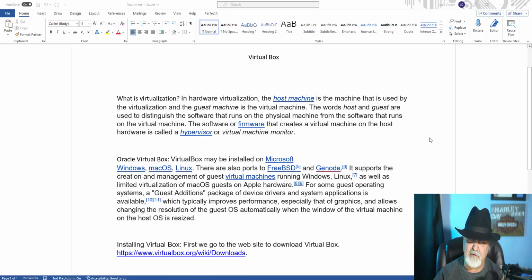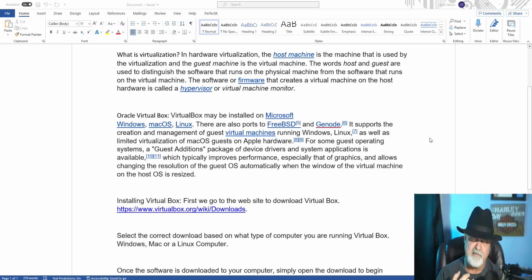Okay, now that we understand what virtualization is, we understand that we're using VirtualBox, and now you know what VirtualBox actually is and how that works. We're going to go ahead and install VirtualBox. First, we're going to go to the website to download VirtualBox. If you just do a quick Google search for VirtualBox, you will find it. All right, let me show you this here.